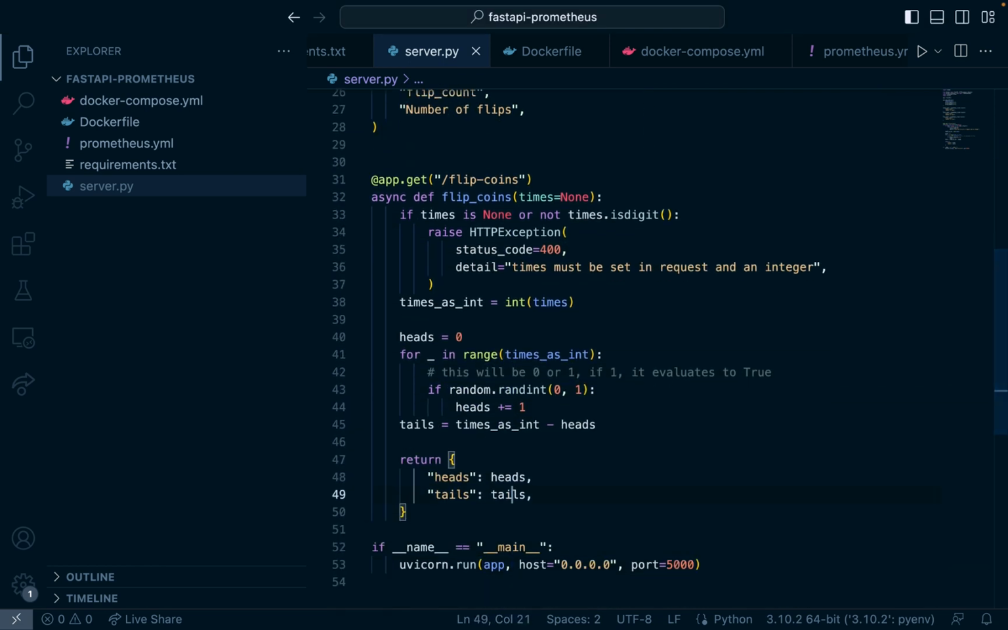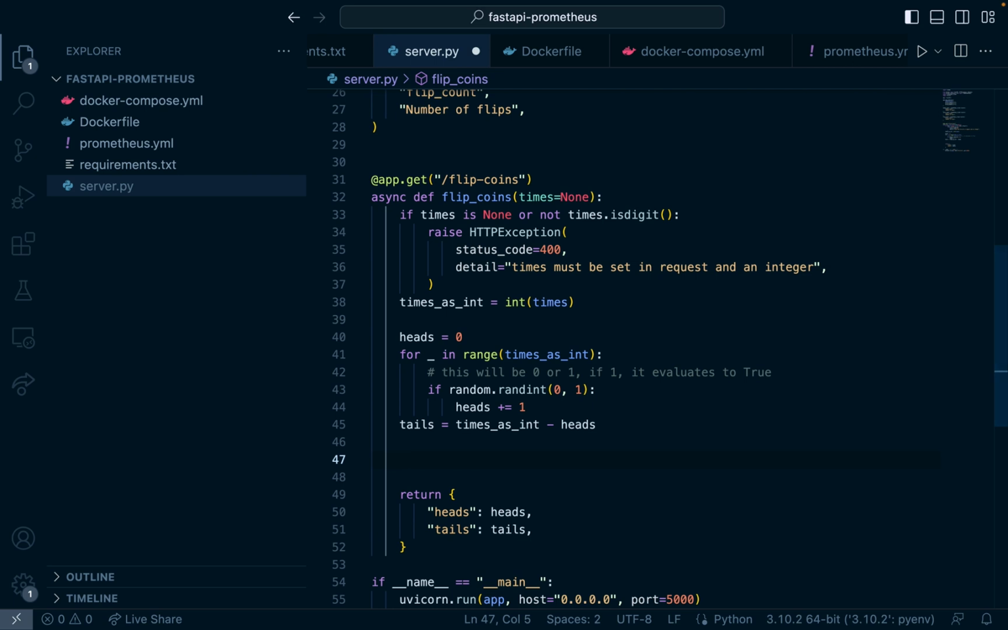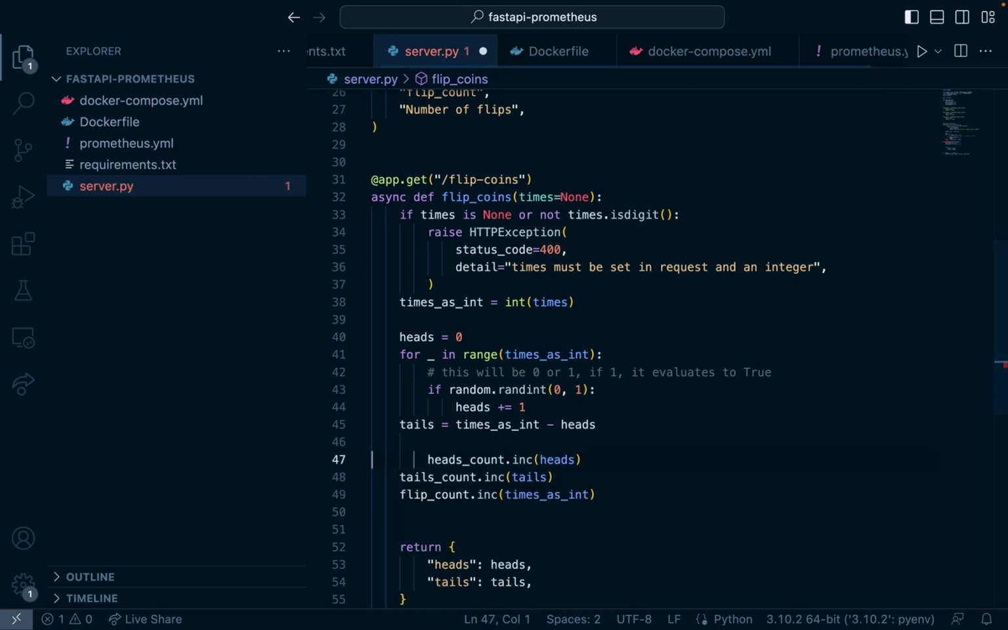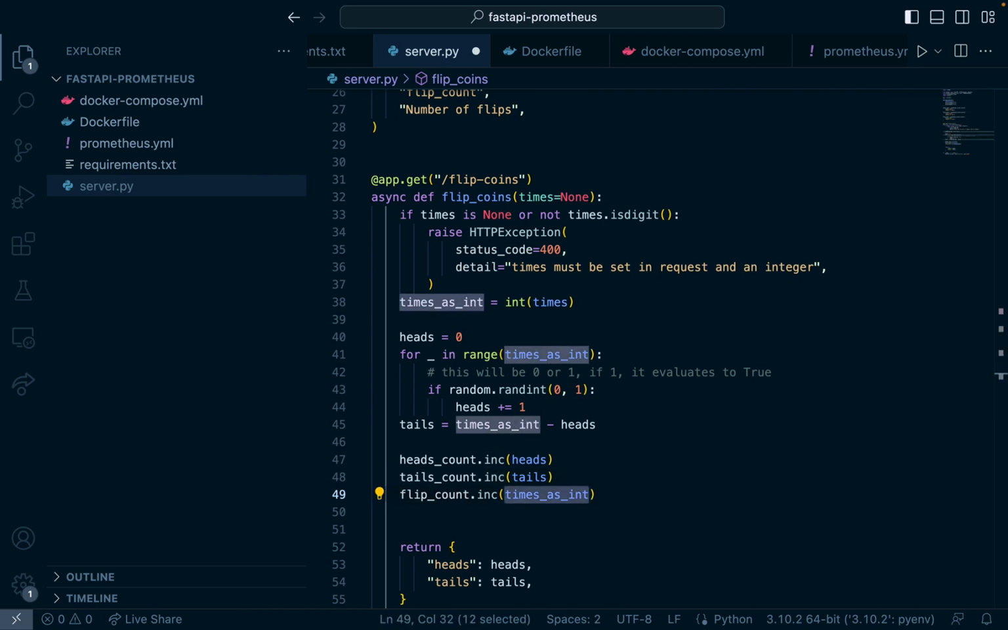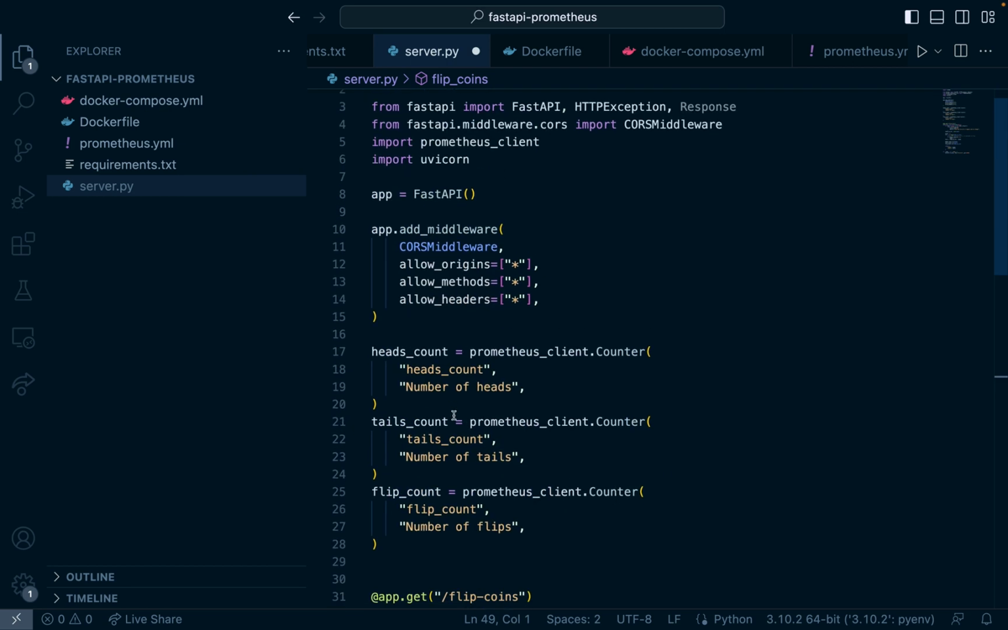Right before we return the JSON object, let's increment the counters that we defined above with the integer variables that we have here. Heads will be reflected in the heads count metric, then tails, and then the total number of flips will just be used as the integer value that the client sent. To recap, you should have these three metrics right here, defined like so.